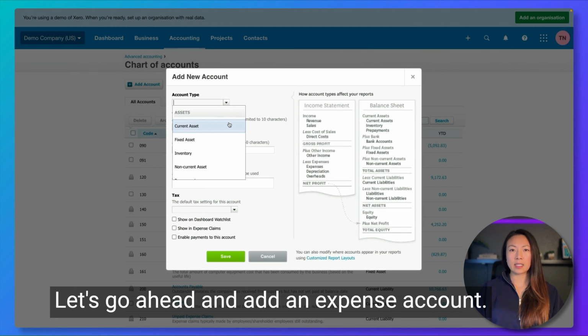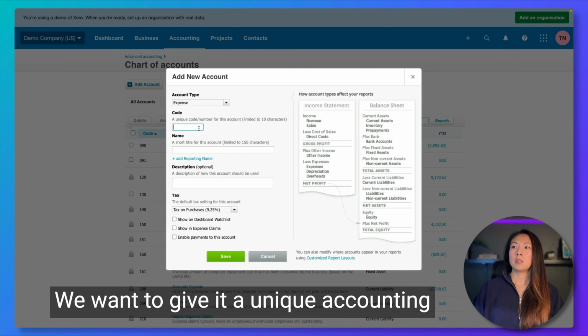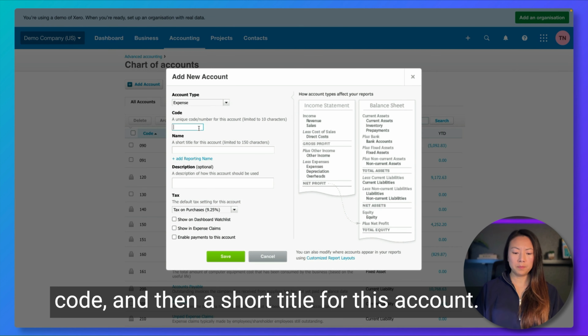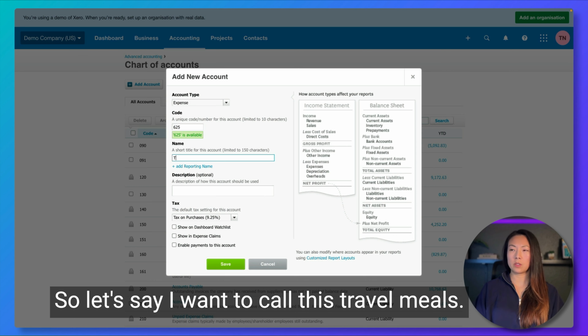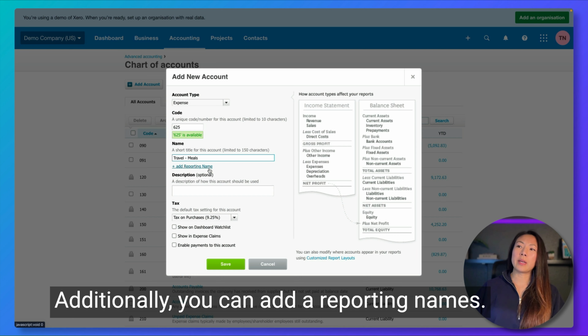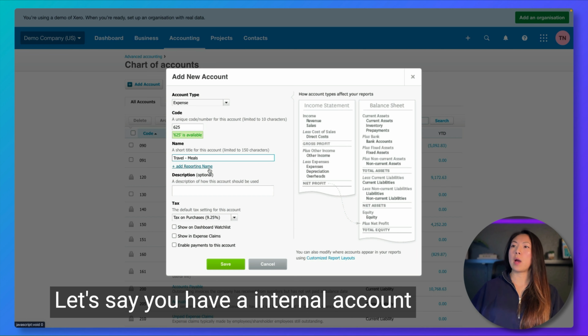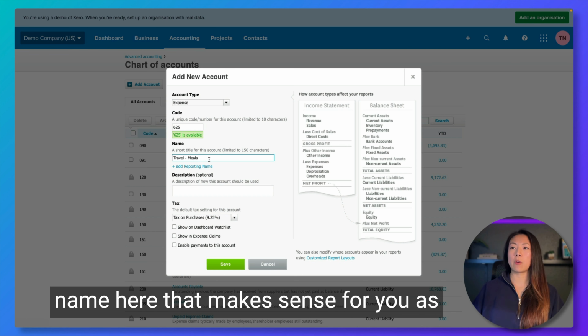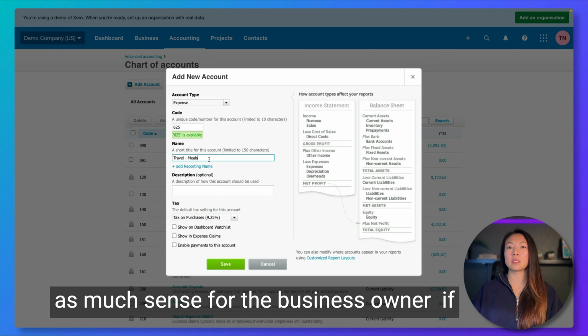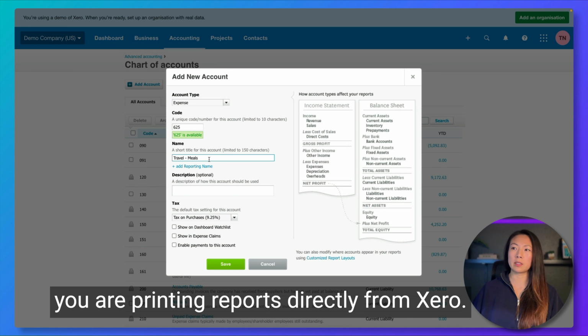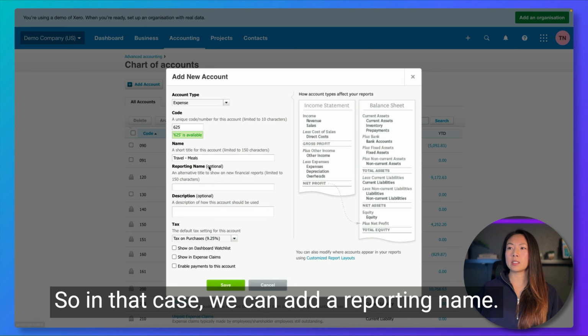Let's go ahead and add an expense account. We'll want to give it a unique accounting code and then a short title for this account. So let's say I want to call this Travel Meals. Additionally, you can add a reporting name. So let's say you have an internal account name here that makes sense for you as an accountant to see, but might not make as much sense for the business owner if you are printing reports directly from Xero. So in that case, we can add a reporting name.